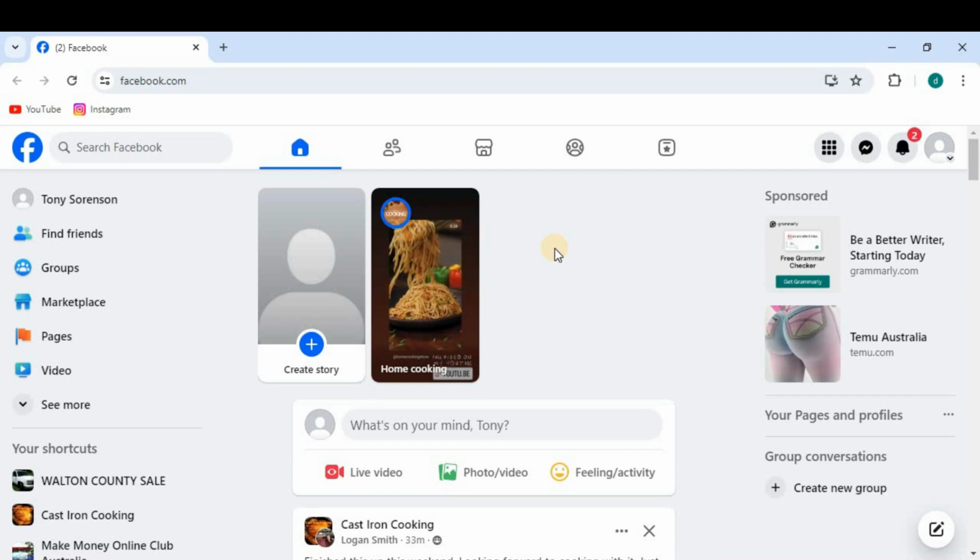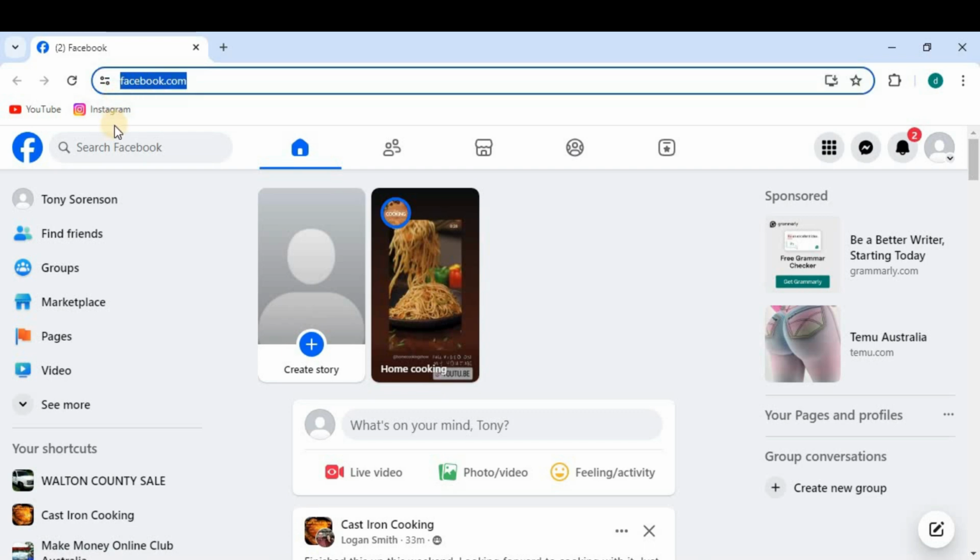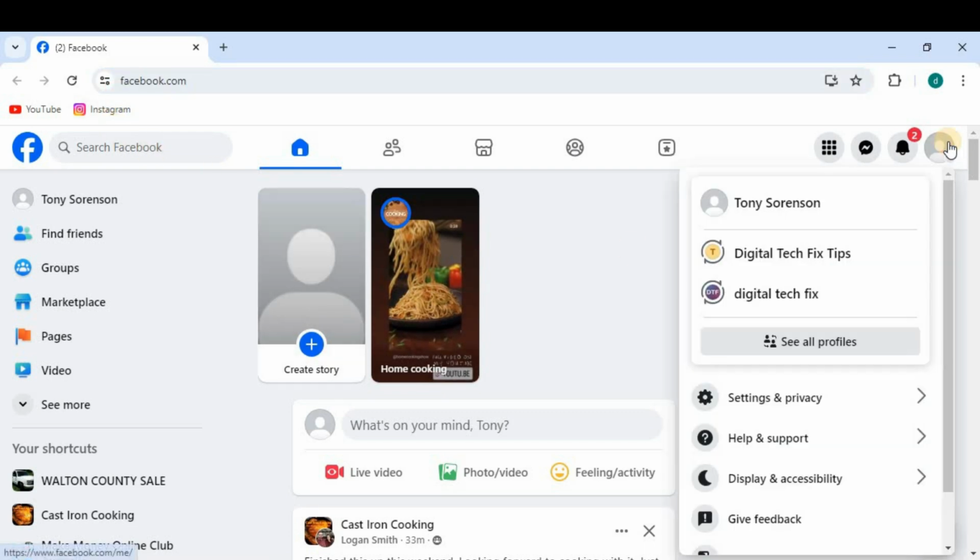In this video, I will show you how to see all Facebook keyboard shortcuts on laptop PC. Open up Facebook. Push on your profile picture in the upper right corner. Come down, push on Display and Accessibility.